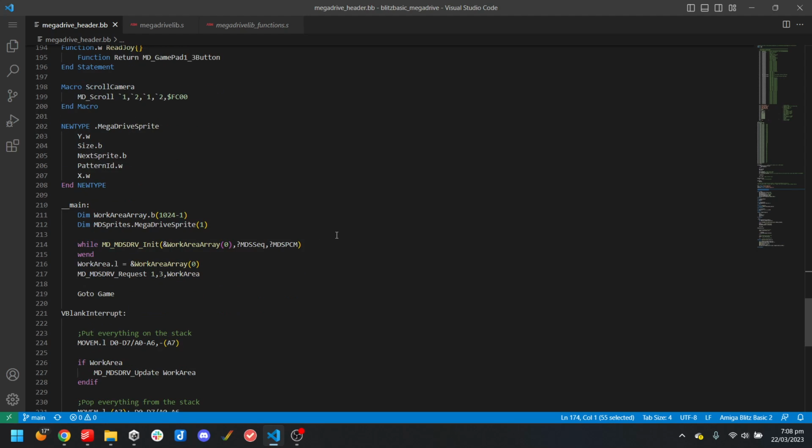Beyond that, there's only really a couple of things that you need to do. You need to have an area of memory of at least 1024 bytes. Once we've got that memory reserved, we can feed it to our initialize function along with the address of where our sequences are and where our samples are. Then we can request to play a sample. I've told it that I want the first sample in our sequence file.